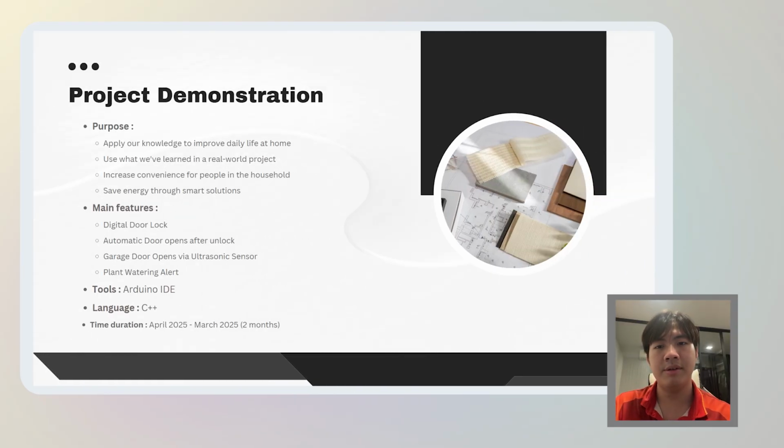Features and purpose. Beyond the technical side, this project had a bigger purpose: to take what we have learned and apply it to the real world and ultimately make daily life easier, use energy more intelligently, and demonstrate how even a basic microcontroller can lead to smart, impactful solutions. Here are the key features we implemented.